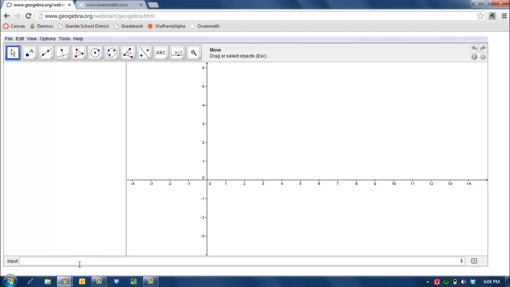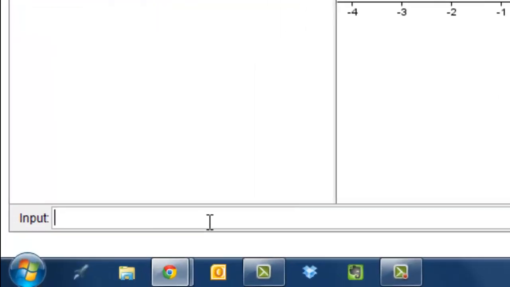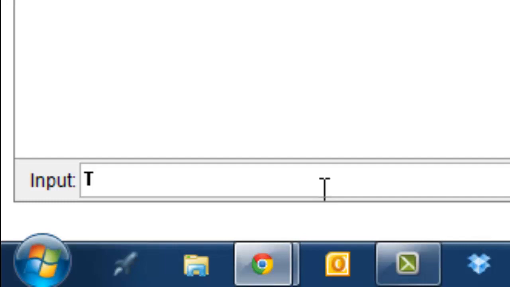So let's take a look. How do we type a matrix in GeoGebra? Well, we need to give it a name. I'm going to use capital T, which is traditional for a transformation matrix.